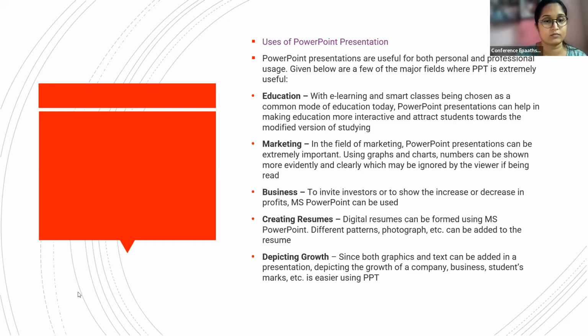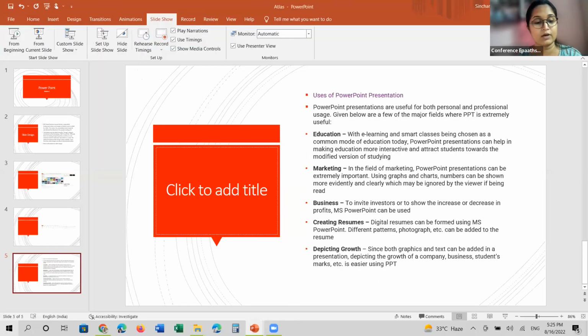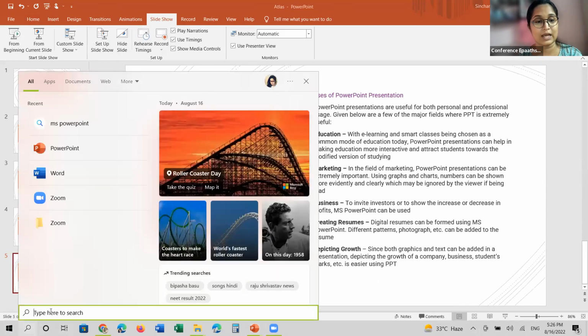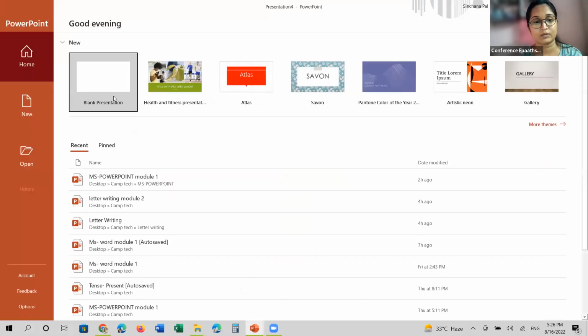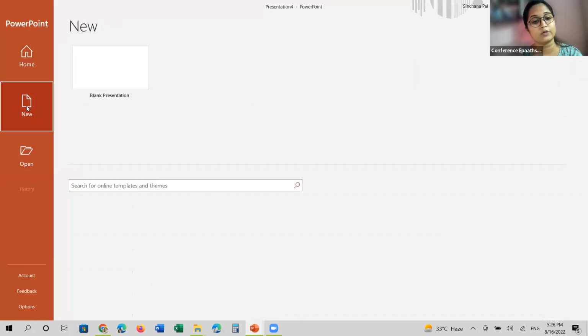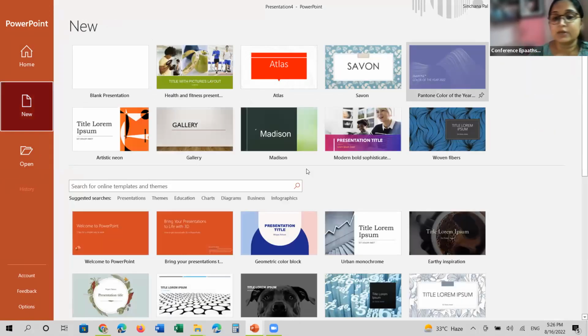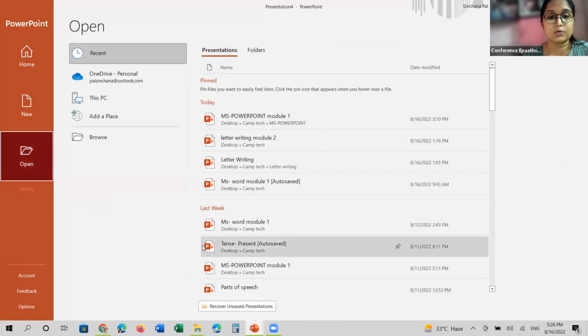What you have to do, you have to go to all programs and type your MS PowerPoint. Then you have to double click there. Then you are getting so many presentations. So from new, you can choose any presentation which you want. And if you want to choose from an old presentation or what you have made, you have to go here and you can open anything you want.